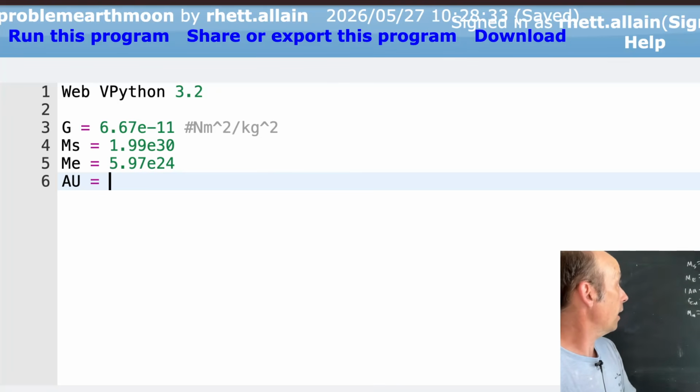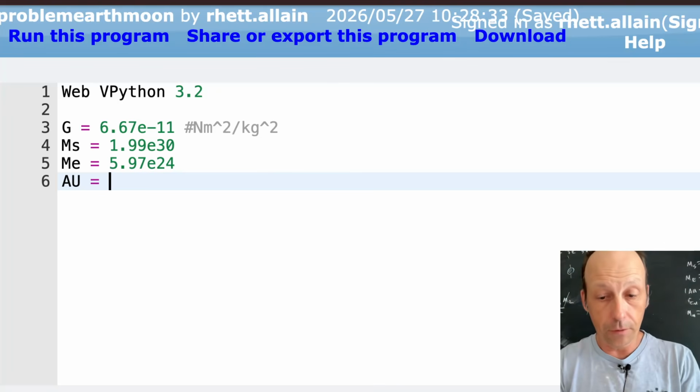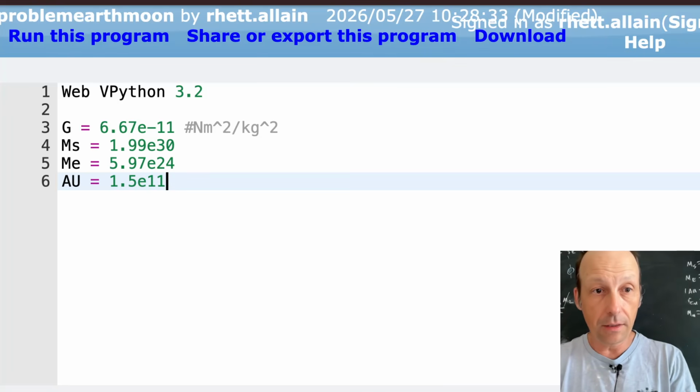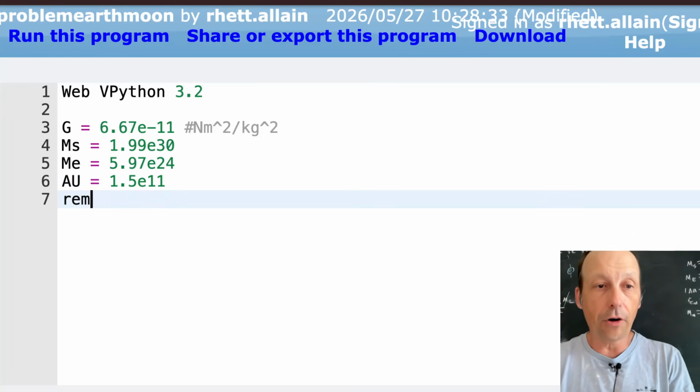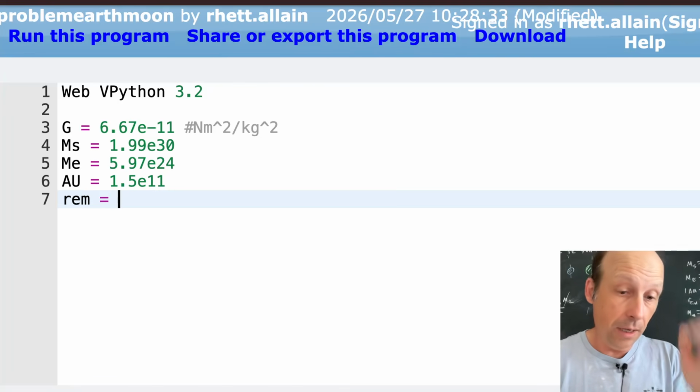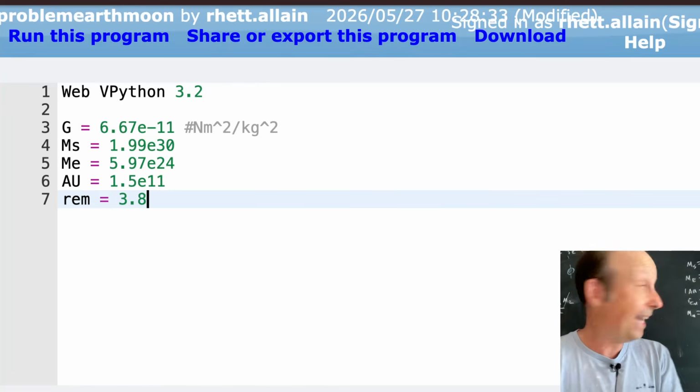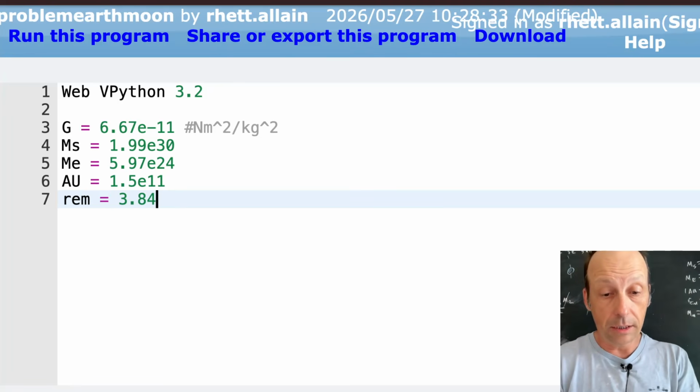1.5 times 10 to the 11th. I'm going to call this REM for radius of the Earth to the moon, and that was 3.84 times 10 to the 8th.